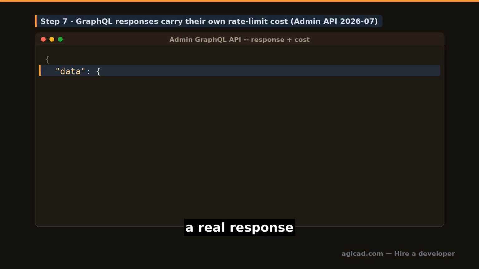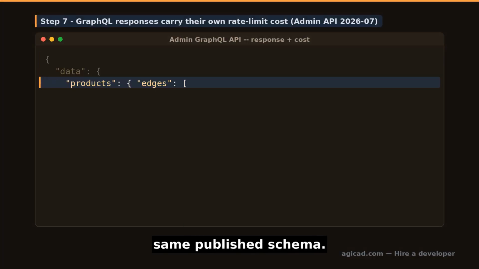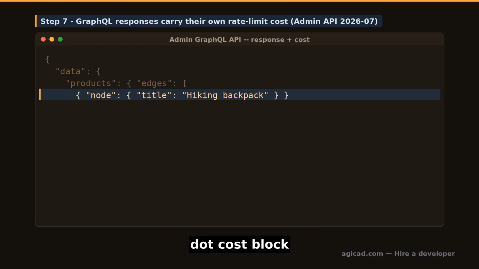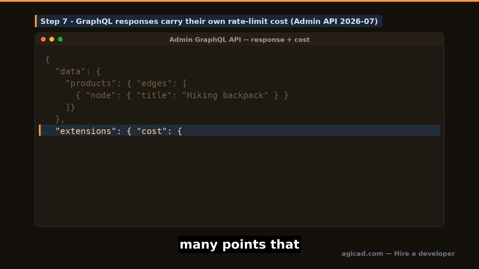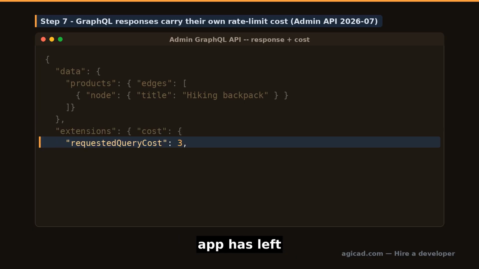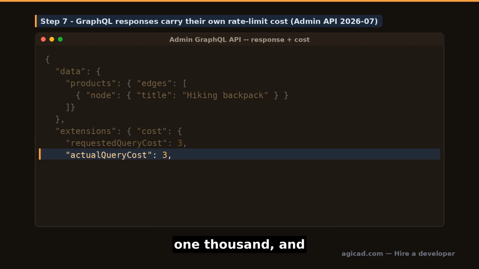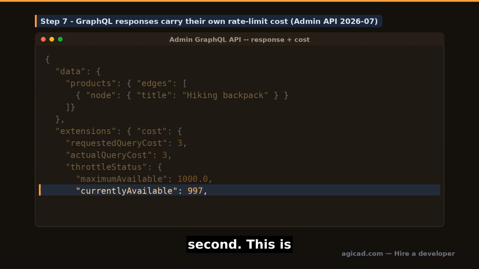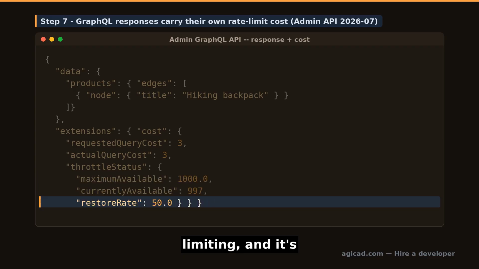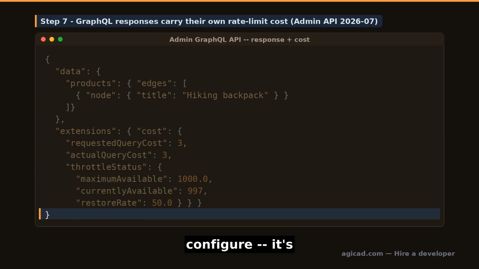Notice the extensions.cost block. Every single Admin API response tells you exactly how many points that query cost, how many points your app has left out of a maximum bucket, usually 1000, and how fast that bucket refills, here 50 points per second. This is Shopify's cost-based rate limiting, and it's not something you configure. It's baked into every response, and a serious app has to read it on every call, not just react after getting throttled.